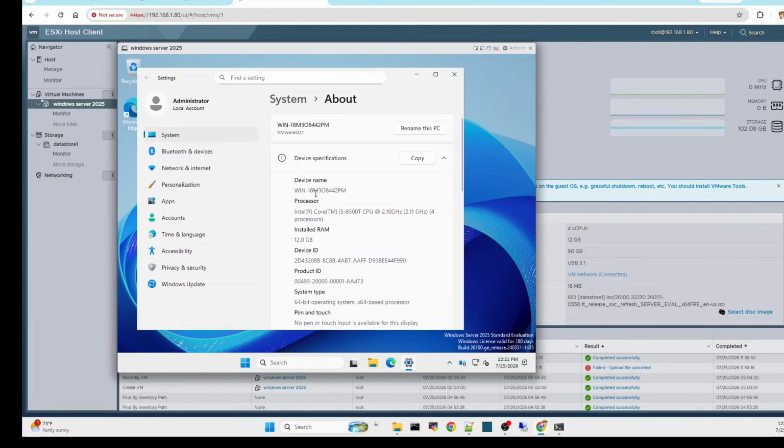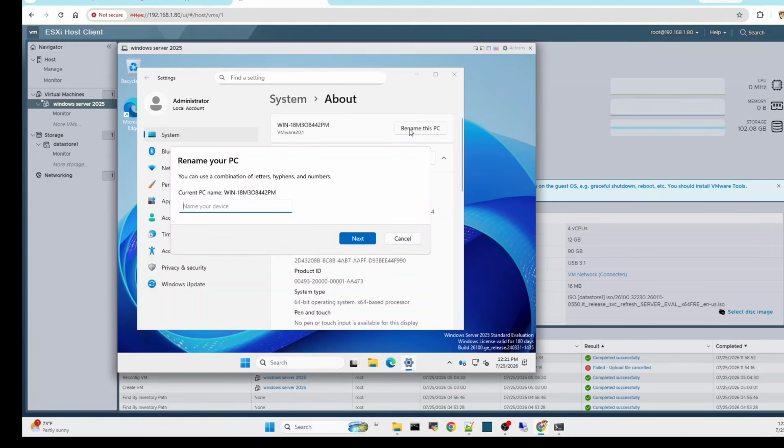And here we've got our device name. Let's say rename this PC. So let's call it ESXi Win Server 2025. So say next.